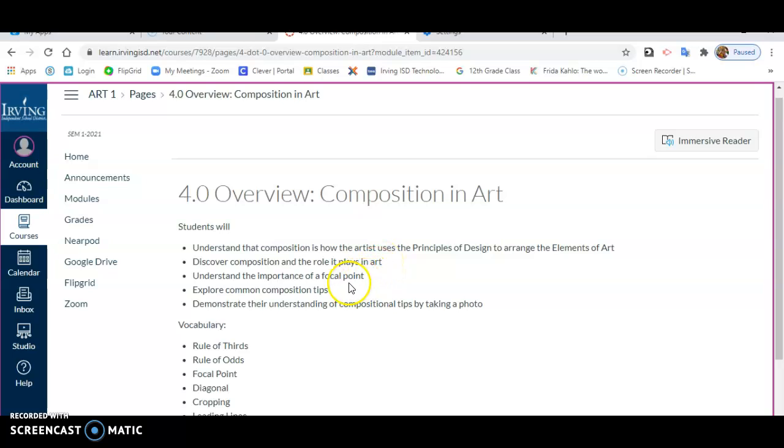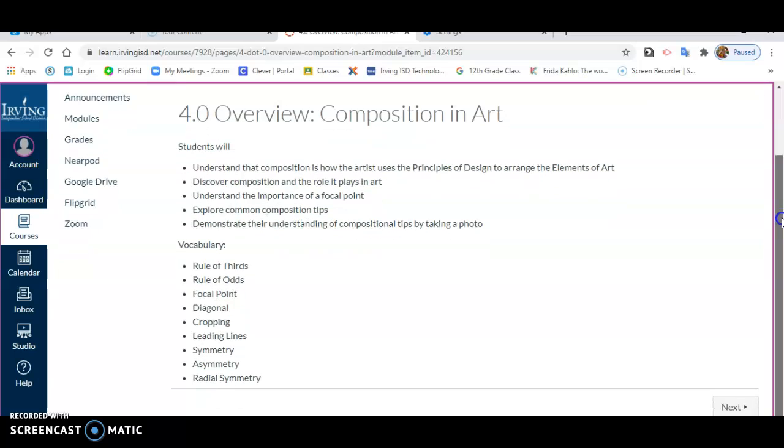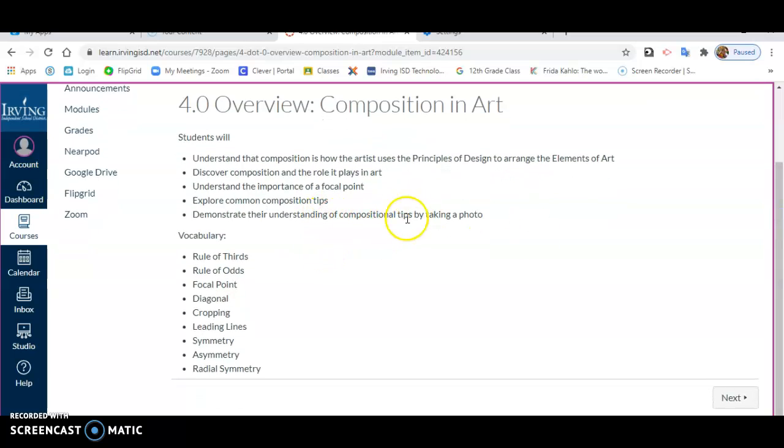You're going to understand how important the focal point is in your work of art. We're going to look at other tips and guidelines to create successful compositions. You're going to take a series of photographs for me and turn them in to show me that you understand these different ideas and guidelines when it comes to creating your composition.